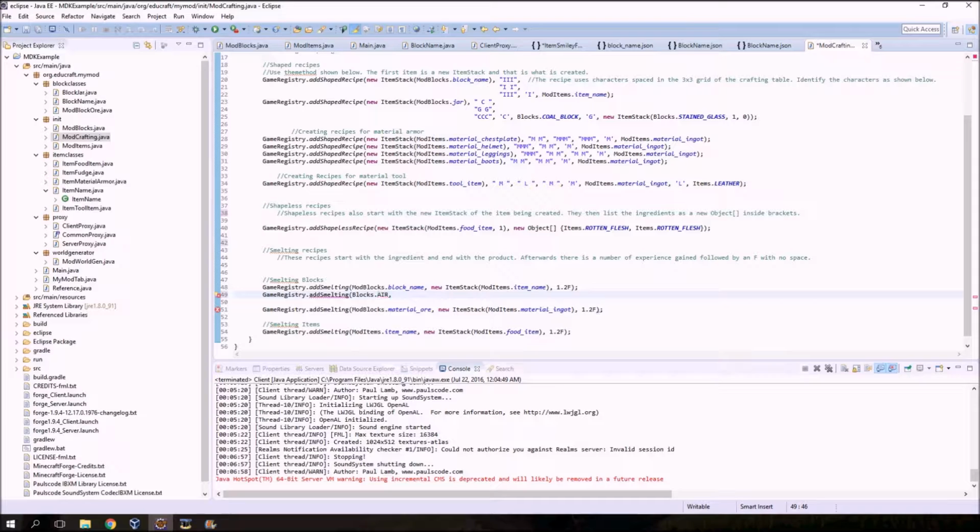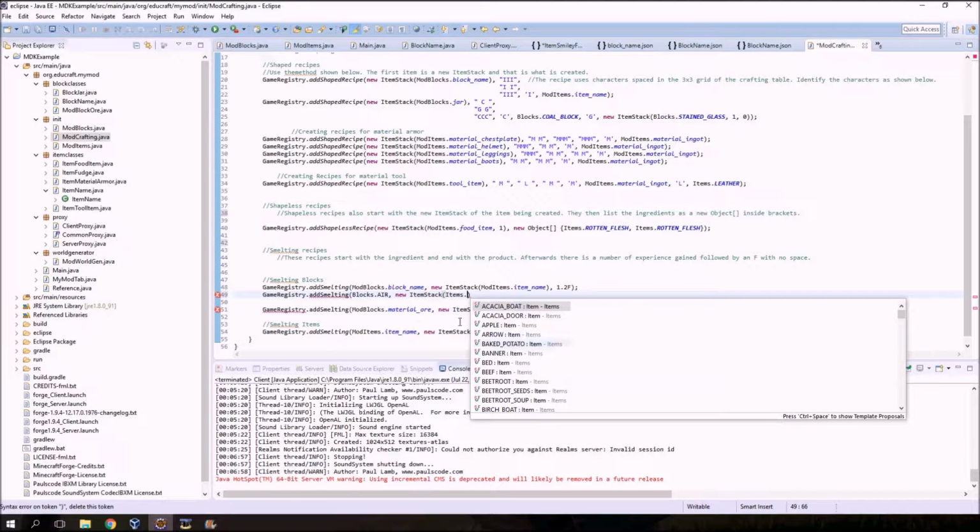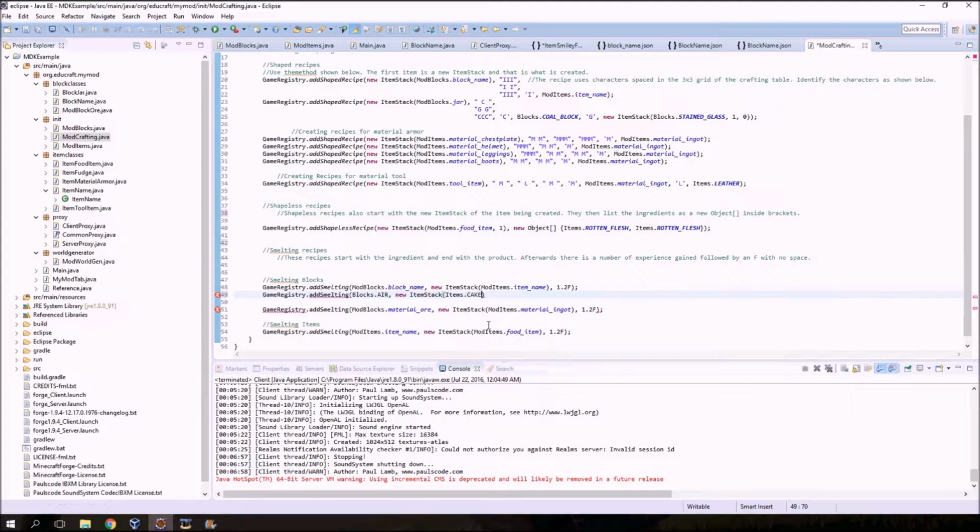So if you smelt a block of air, then you get, and just like in the one, you have to go with item stacks, that way you can do the number of items. You get new item stack, and what should we get with air? Let's go with items dot, if you smelt air, you get cake. Alright, that's absurd. And then the amount of experience you get from it.